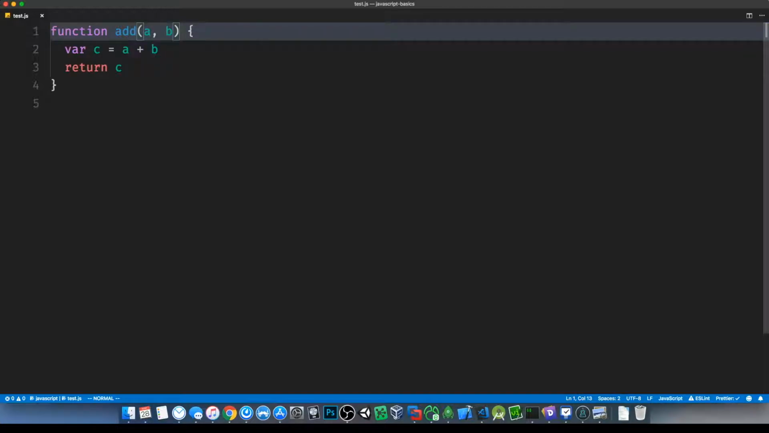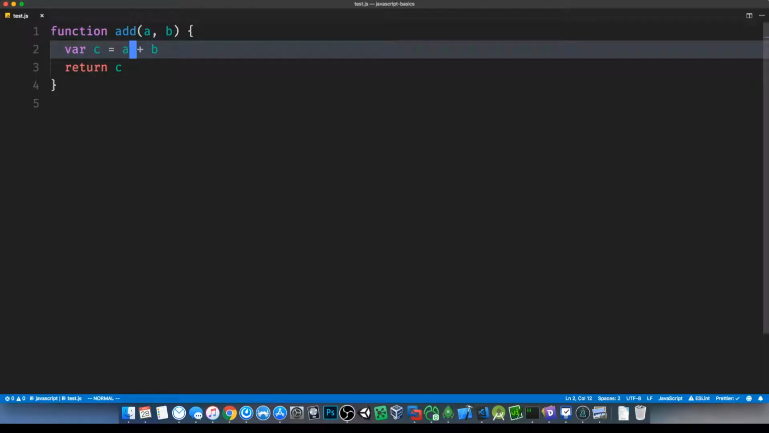Now, what are the parameters? The parameters are what are passed into a function. So when you call a function, you're going to give it some input. In this case, you're going to give it two inputs. And within the function itself, those inputs can be referred to as a and b, as you see when we add them together to be stored in another variable called c.